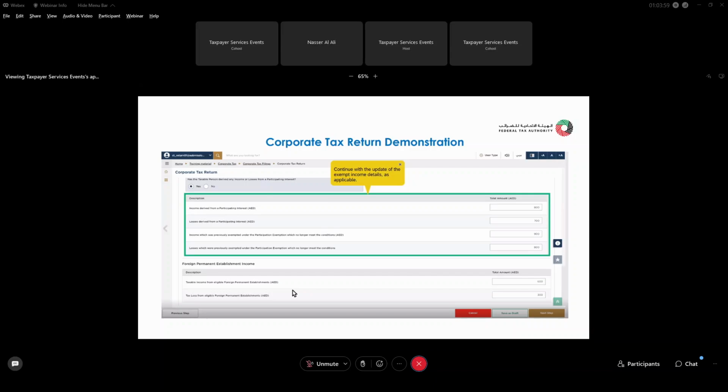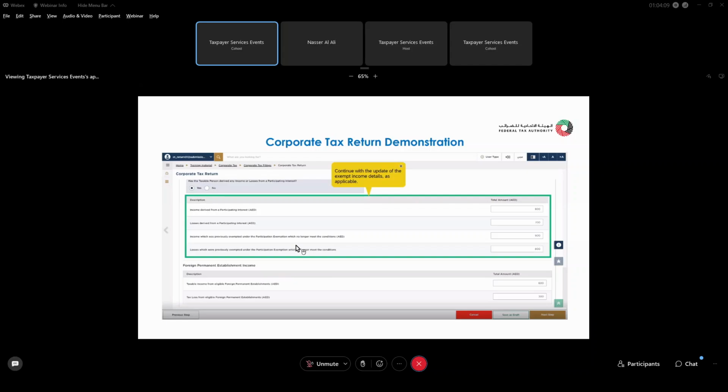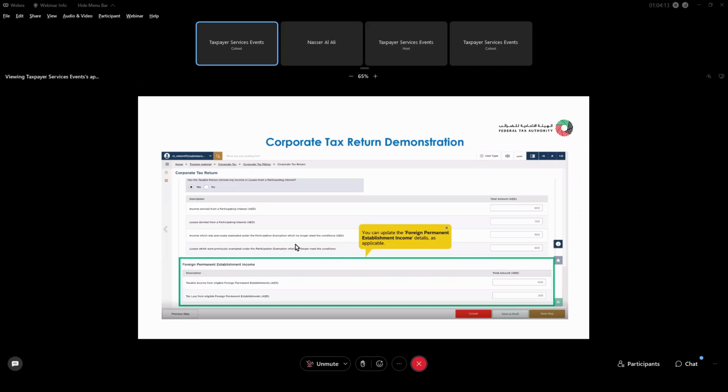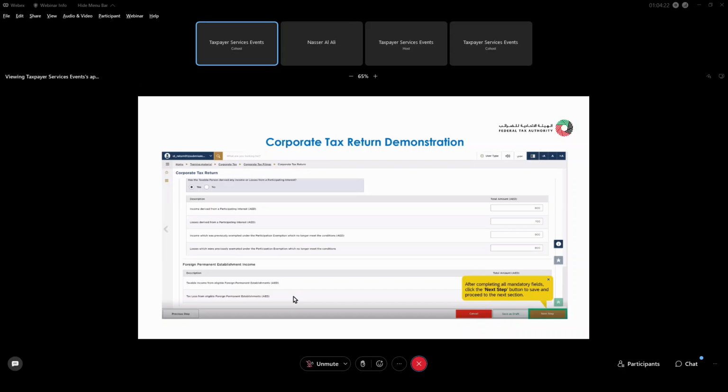So once you've entered your exempt income details, you will move by continuing to the foreign permanent establishment income, where you may update this section if applicable. And once answered all questions and entered all required fields carefully, you will click to next step, which will be the sixth step of the reliefs.